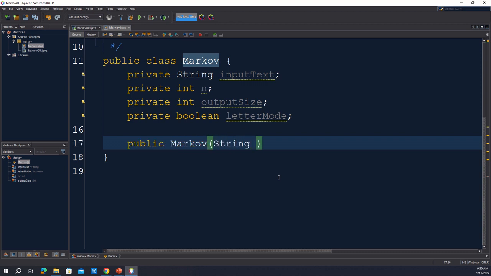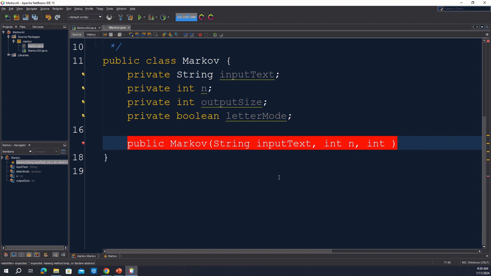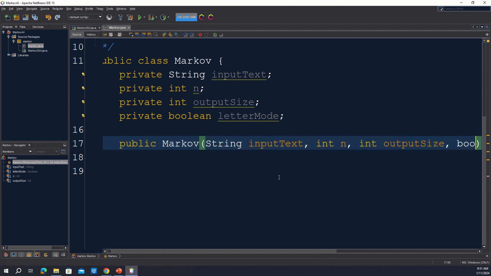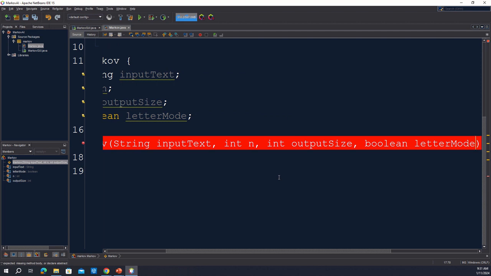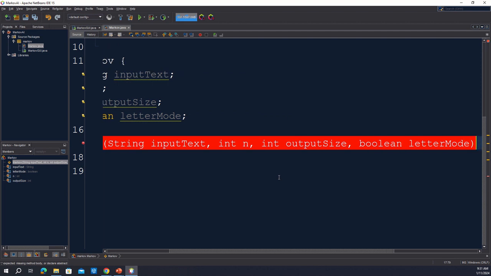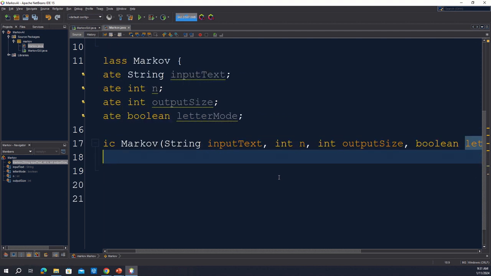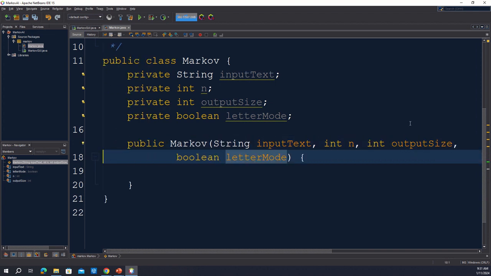So we'll declare a string for the input text, and an int for n, and an int for the output size, and a boolean for the letter mode option. Okay. And then that. All right, let me see if I can get this to be on one line for you so you can see it better. Okay, there we go.